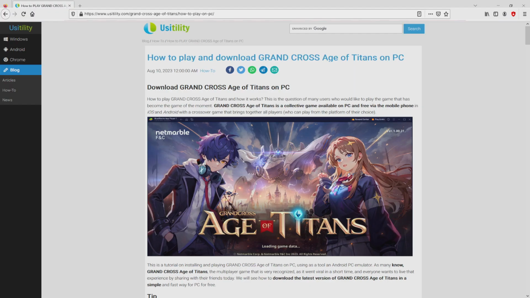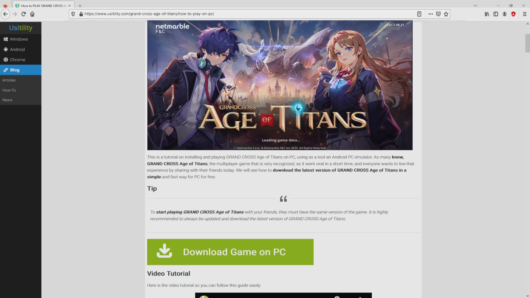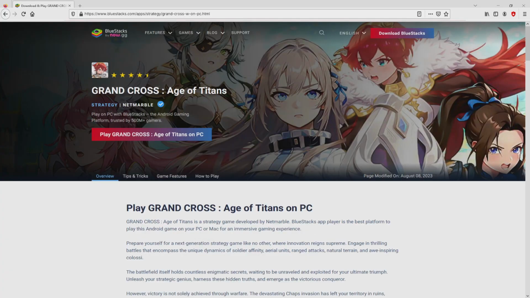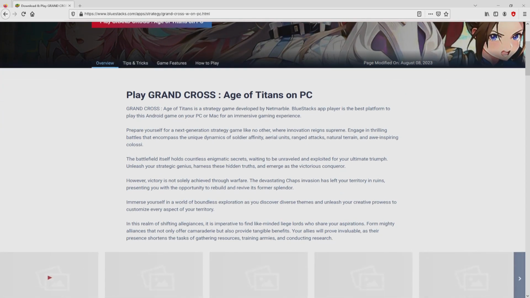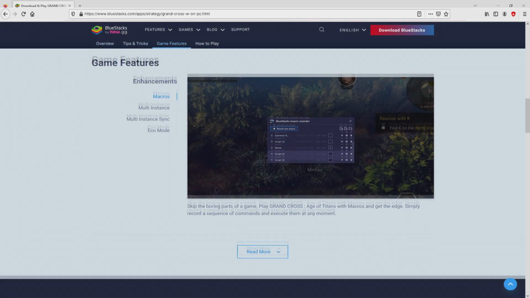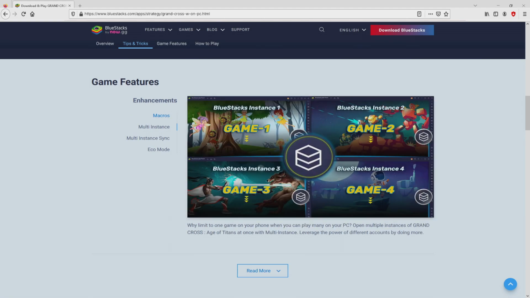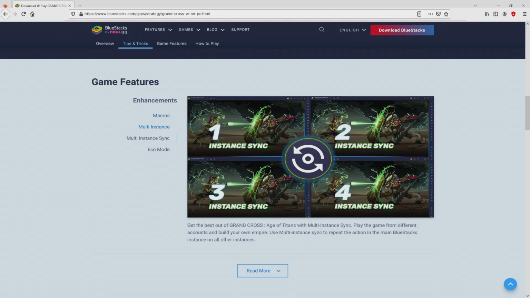We ended up on this page on our internet site of Usitility, at which we find here a precise overview on how you can download and install Grand Cross Age of Titans on PC. We search down a little bit and press on the Download Game on PC button. After clicking on this link, we reach the site of BlueStacks. No panic, it is simply the Android emulator that we will run to get access to this game Grand Cross Age of Titans on PC.